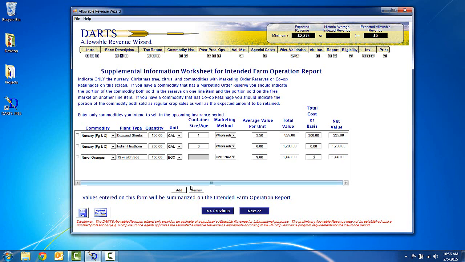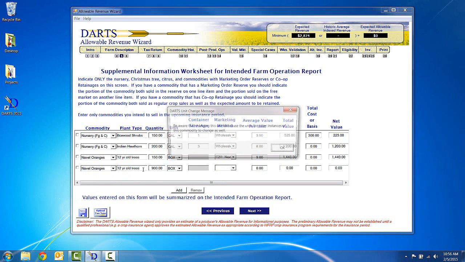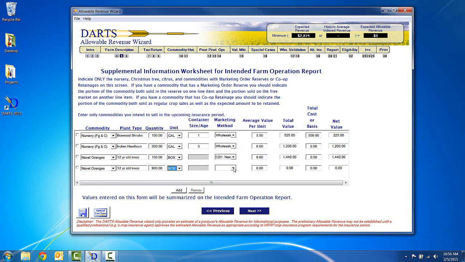Now let's hit the Add button once more and select navel oranges again. These two are 12-year-old trees. We are going to have 900 boxes of oranges, except this time, let's say we are using this year crop / revenue in insured year marketing method. Our average value per unit for these is slightly higher at $9.80, and again, a total cost of $0. The check boxes and the remove button work the same as in the previous screen, and let's hit the save button down there to store our progress.